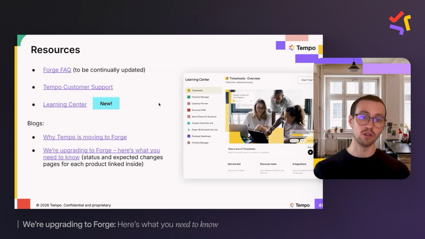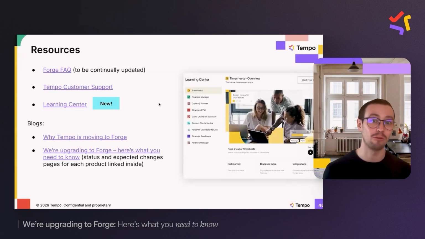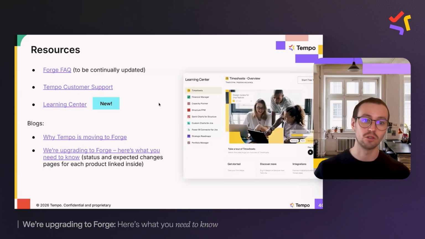Linking our new, or relatively new, learning center. This is a great resource to learn about each of our cloud products. It's on the Tempo website. And it's been really helpful for customers so far. So I'm linking that here as well. And there's a couple blog posts. One shares a bit more context on Tempo's move to Forge. And then there's another one in which each product's status page is included. So status on current incidents, etc., as well as links to the expected changes for each app.